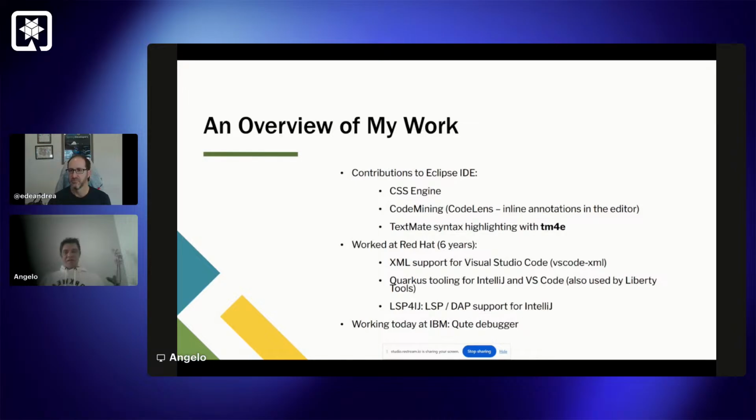I worked at Red Hat for 6 years. So I created the XML support for Visual Studio Code based on the XML language server. And my other goal was to try to provide the best support for Quarkus tooling inside IntelliJ and VS Code. So this tooling is based on language server in order to share the most features on each IDE editor.